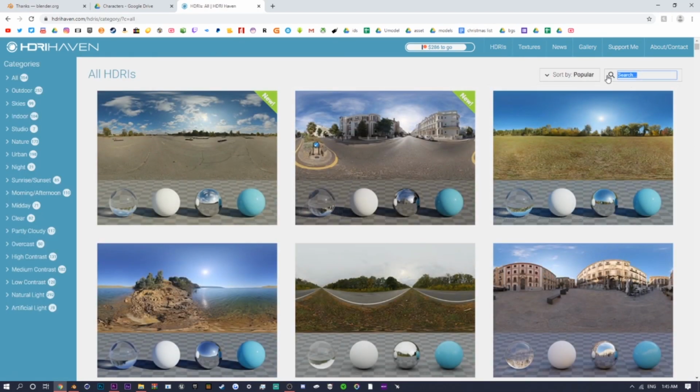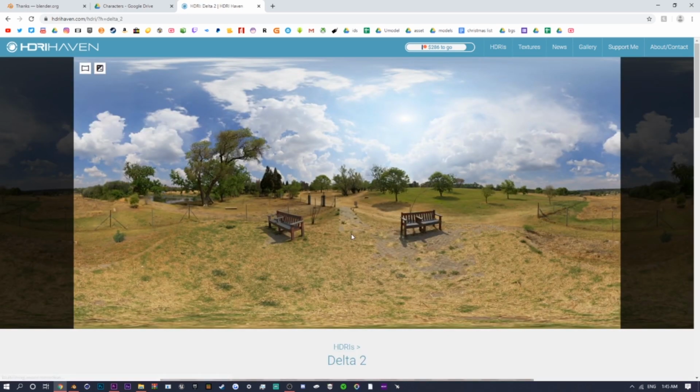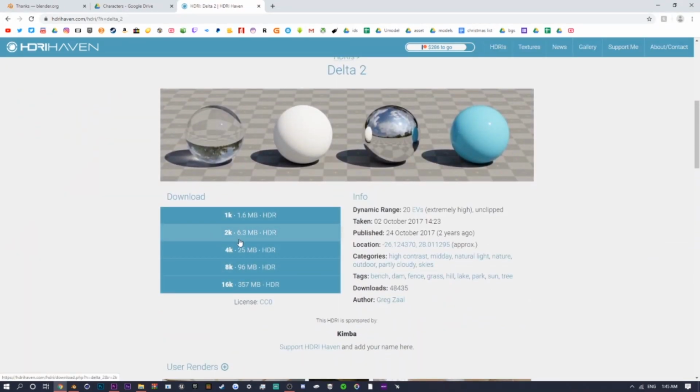And for this video, I think we'll just do the Delta HDRI. That's one I used a couple times before. Then you just want to type that in, search, and then click on it. And I do recommend downloading in 2K or 4K.